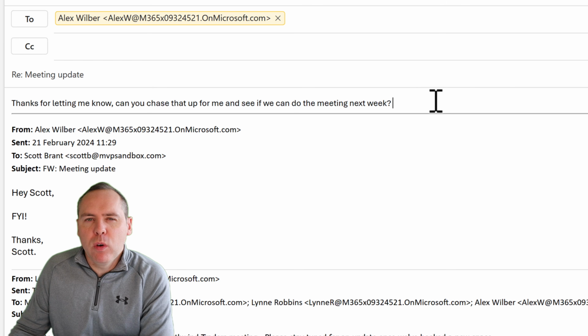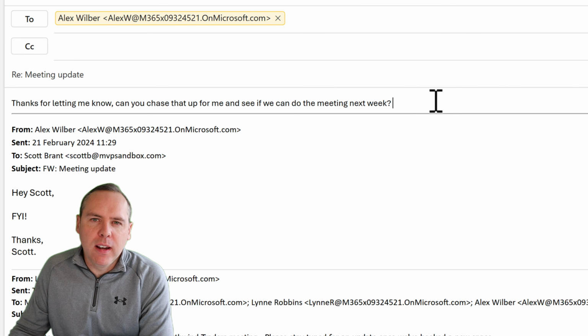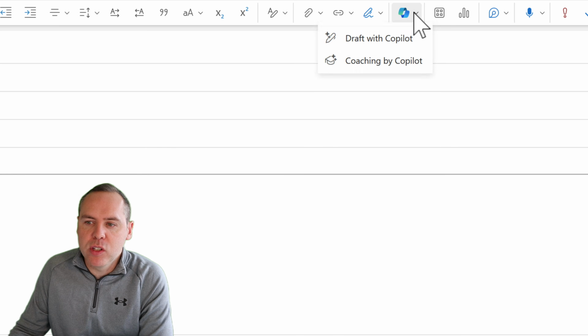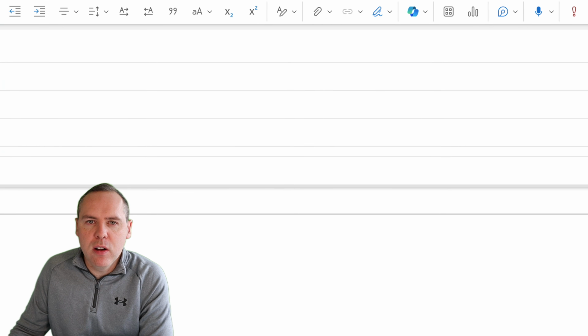But you also might not want to generate your emails in Copilot because, hey, you're human, right? Instead, you might want some coaching. So here I've drafted a reply to one of my emails. Copilot did not generate this reply, but I can have Copilot check it out to make sure it actually works as an email response. Now, all we need to do is go to the Copilot bar at the top of the screen and select Coaching by Copilot.